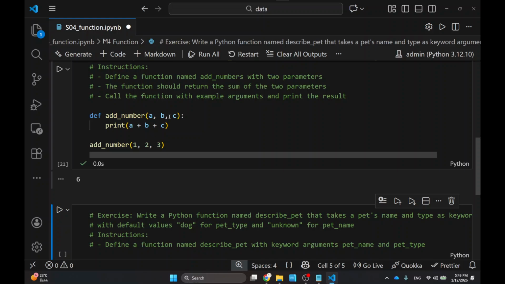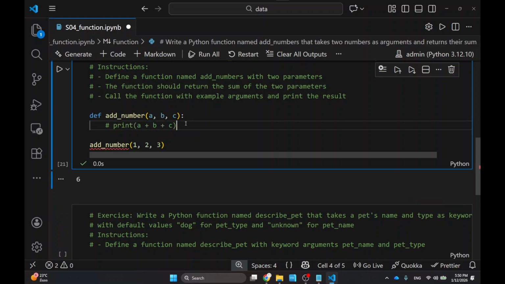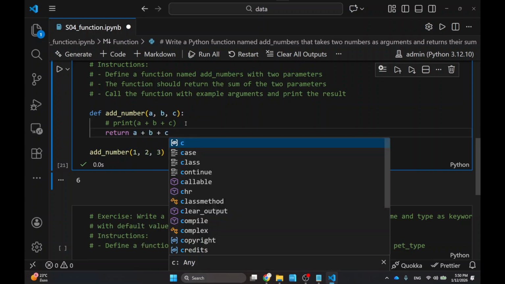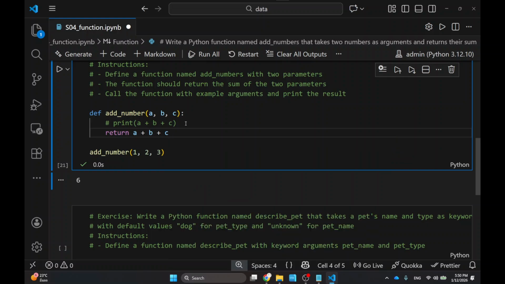Okay, so this one is good and all, but we're going to make it even more useful, especially for functions that do calculation, because printing things out is not that useful. We want the results back in the main program so that we can use them for further processing and visualizations. So we don't want to print, we want to return. Instead of printing, I want to return a plus b plus c. That would be a more useful construct for a function that does calculation like this.